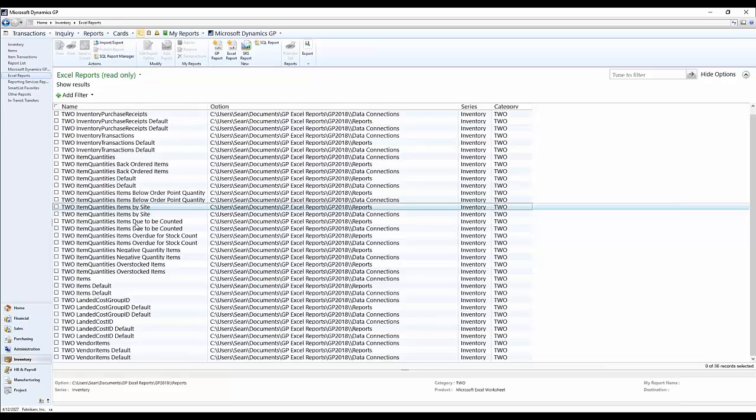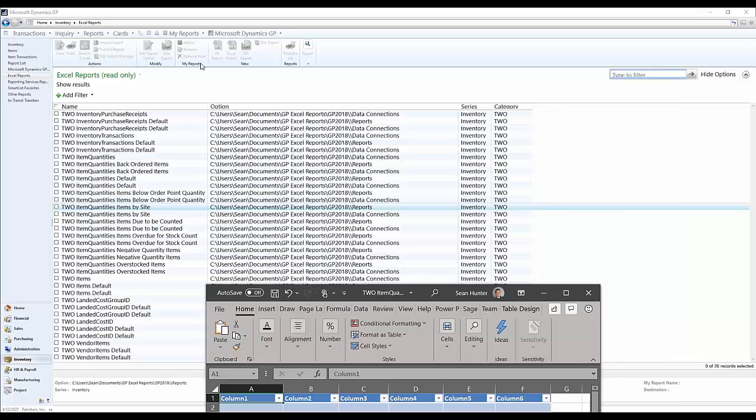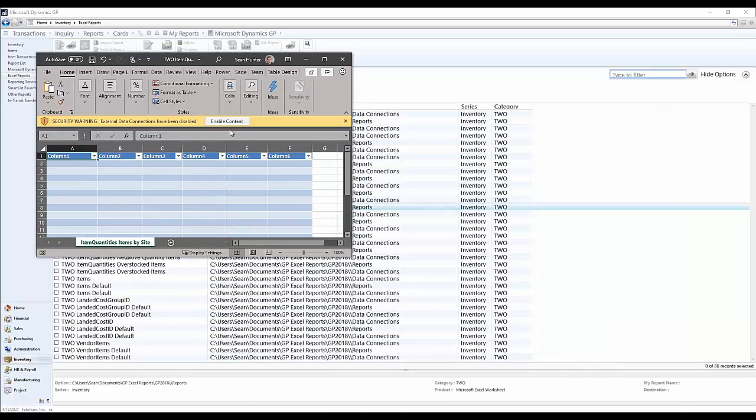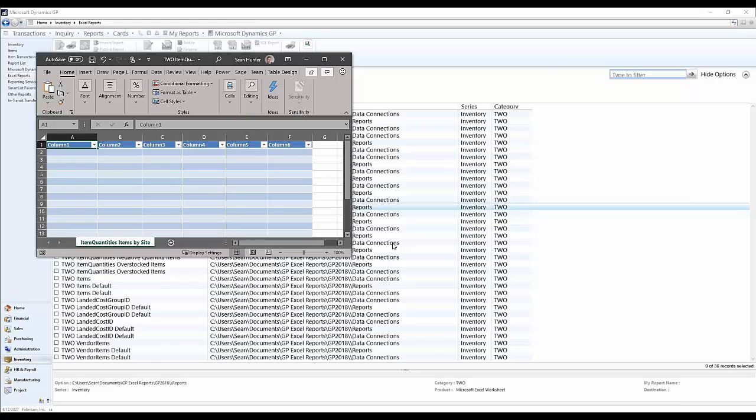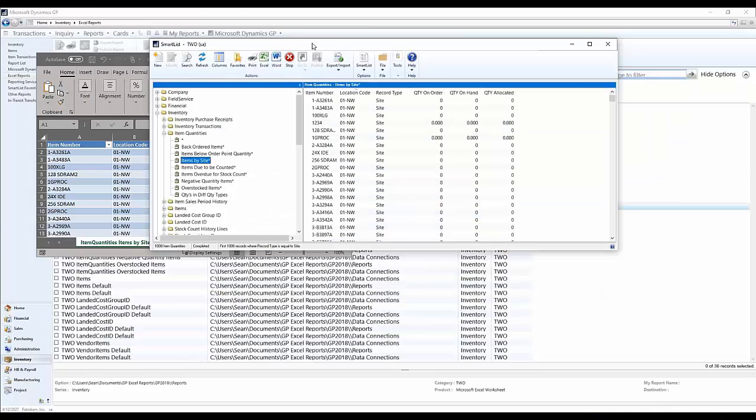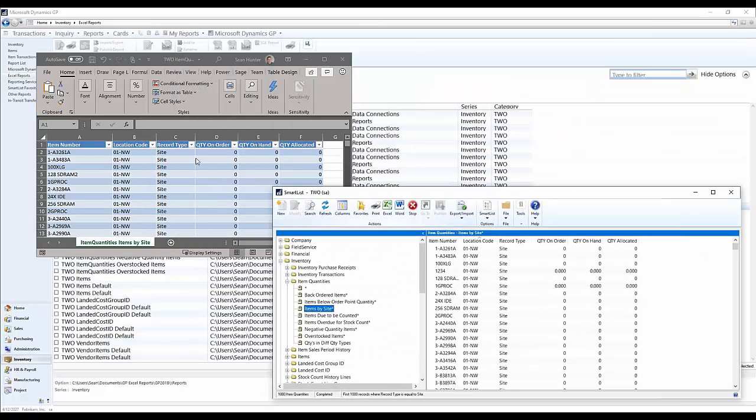The benefit of these, obviously, is that they are based on Windows authentication, and any user could utilize them. They don't have to be a GP user. They just need to have the appropriate SQL security and such set up. But that same Smartlist that I just ran in GP has a corresponding Excel refreshable to be able to run over here. So those are available out of the box.